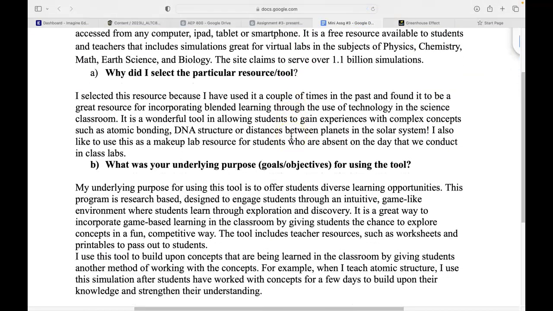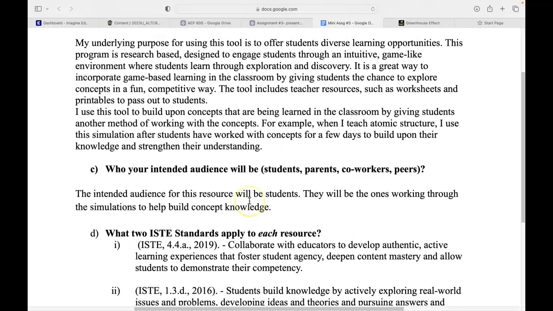I chose this particular resource because I've used it in the past before and found it to be a great resource for incorporating blended learning. So we're using those technology tools, teaching students how to properly use that and understand what's available to them, digital literacy, all of those good things. So they can just gain some experience with broader concepts that might be difficult for them to do. So like solar system stuff, DNA, atomic bonding, all of those things that are kind of complex concepts that might be difficult to grasp. That's why I chose this.